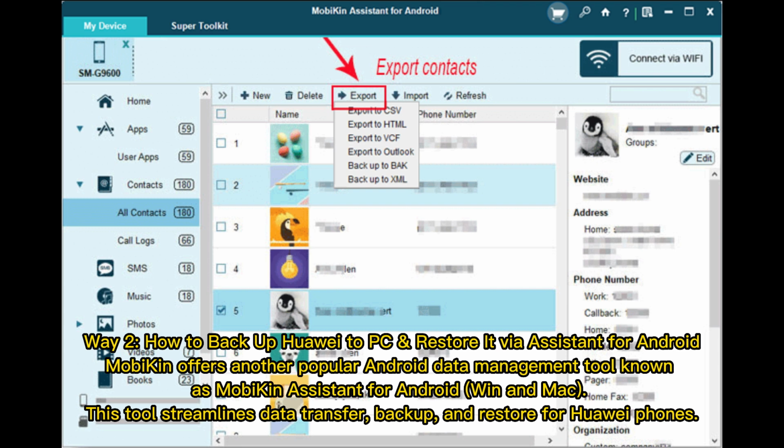Way 2. How to back up Huawei to PC and restore it via Assistant for Android. Mobikin offers another popular Android data management tool known as Mobikin Assistant for Android, Win and Mac. This tool streamlines data transfer, backup, and restore for Huawei phones.